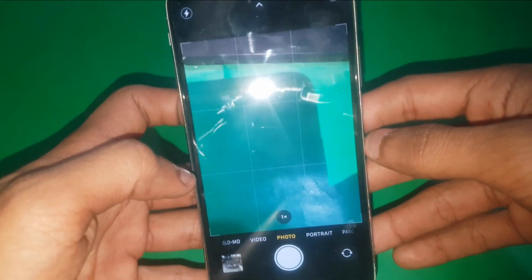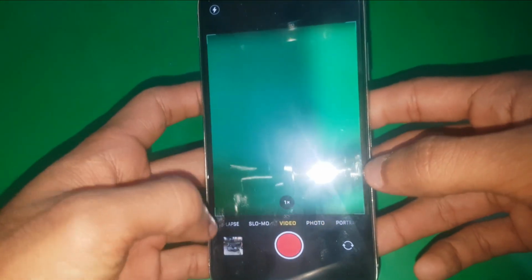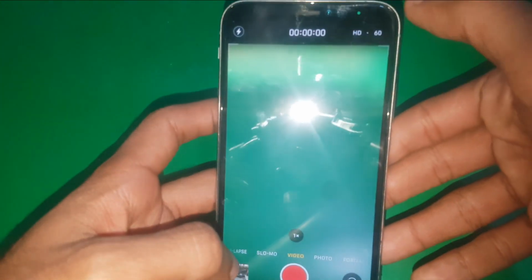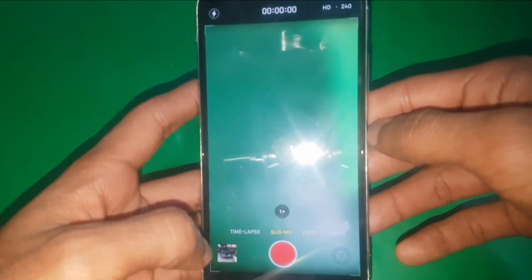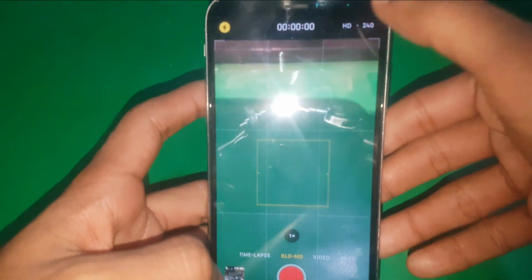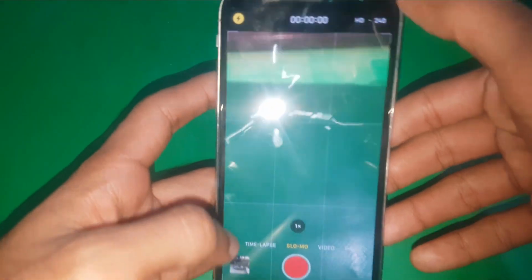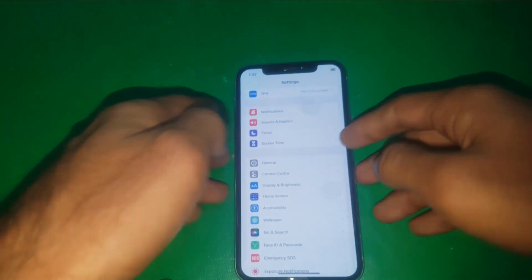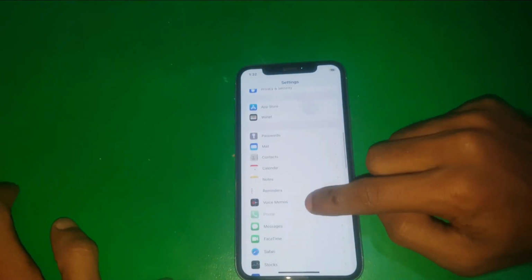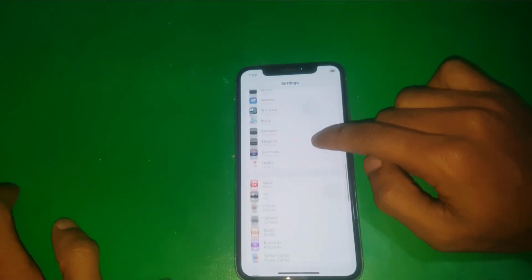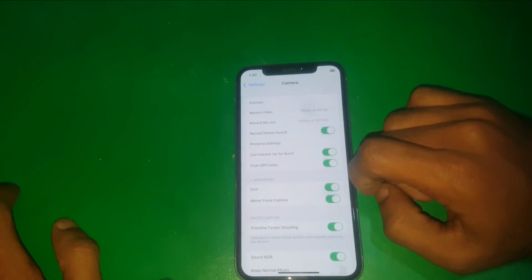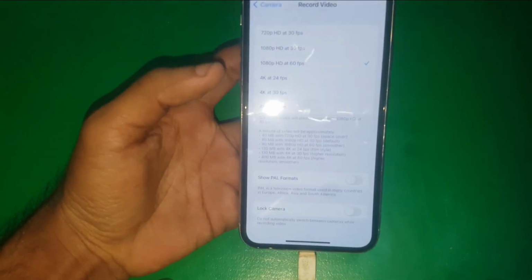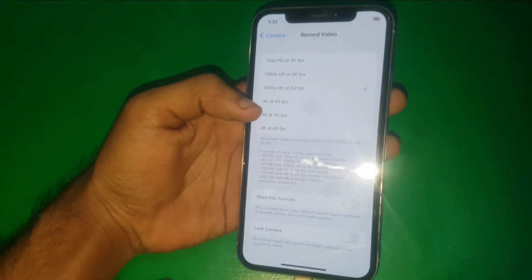Today in this video I'm going to show you how you can increase the resolution of your videos in the iPhone. You can also increase the frame rate and the resolution even if you're in slow-mo. So all you have to do is go to settings and then here you're going to see the camera settings. From here you can increase and decrease the resolution of your camera.